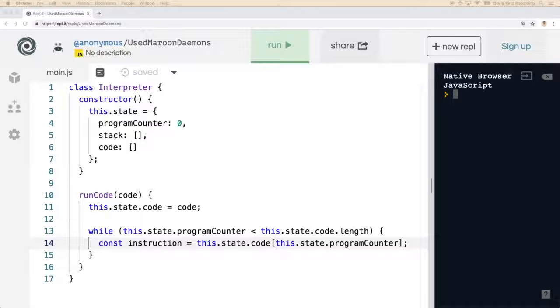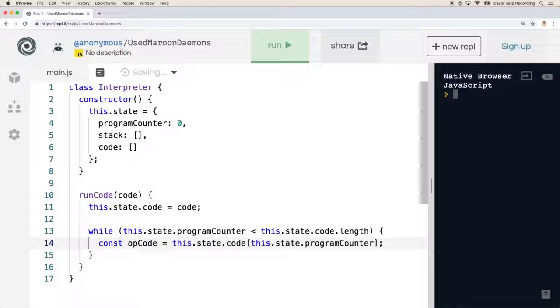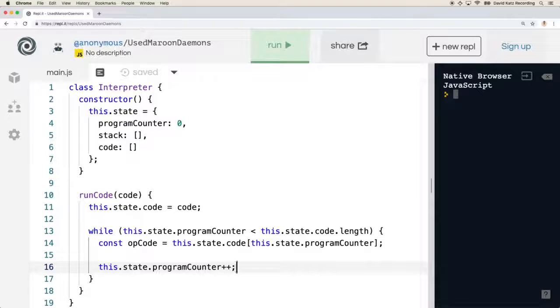Now, when building a programming language, the more technical term for an instruction is actually operation code. So instead of calling this instruction, let's call this opcode, which is short for operation code. In this while loop, we'll also make sure to increment the this.state.programCounter. After all, we don't want this condition to always be true. We want it to break out of the while loop eventually.